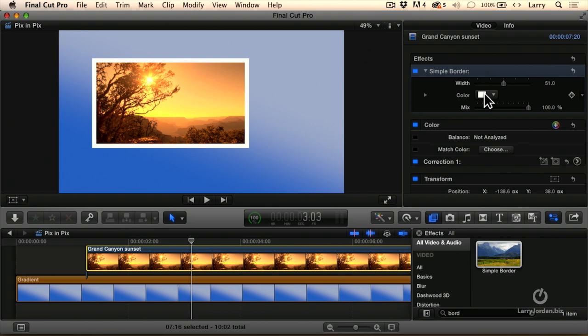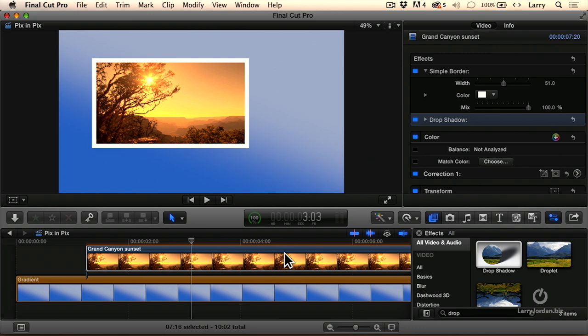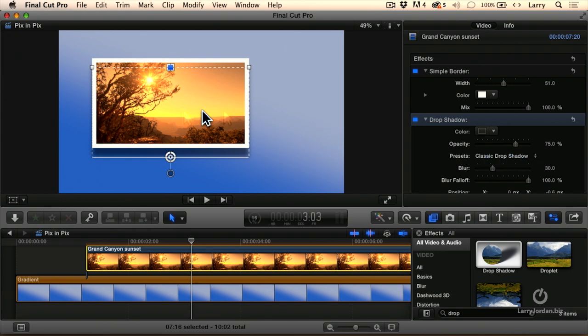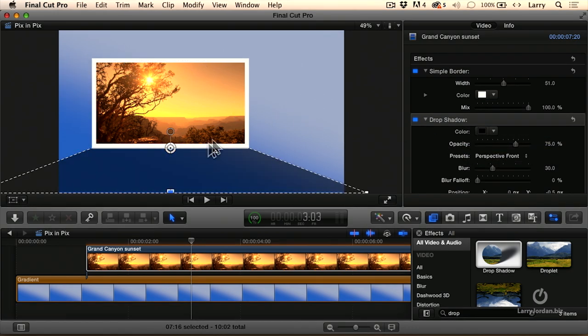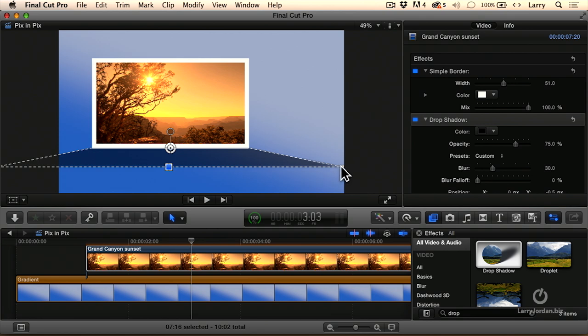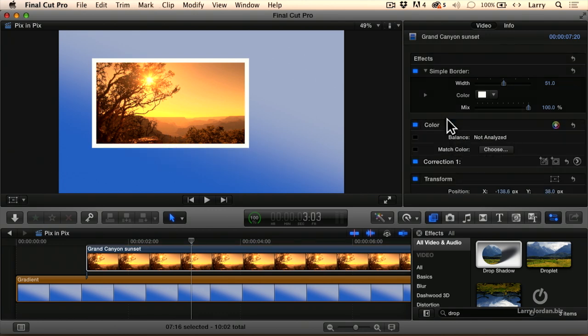Needs a drop shadow, though. So let's go back to the effects and let's look for the word drop. Take the drop shadow, drop it on top of the clip. And this is really neat. With the drop shadow, we can twirl it open. We can look at a classic drop shadow, or we can set it to perspective back. Notice how the drop shadow falls to the back. If I grab this blue dot, I can change the perspective and stretch it all around to indicate which way the light is moving, or change this to perspective front, and now the drop shadow falls in front. Cool, but highlight it, hit the delete key.